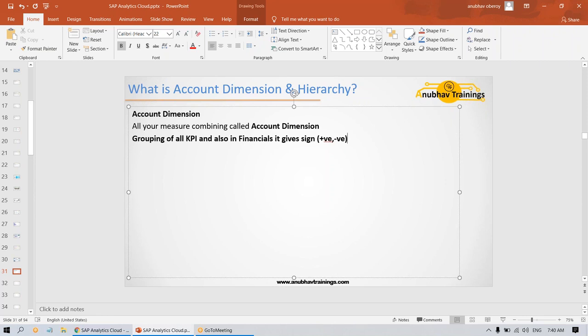A negative account dimension is contributing negatively to your business, like expense, travel expense, HR expense, training expense, all your expenses, ad hoc expenses, daily expenses, the electricity bill. So when you make your household budget also, you have two types of account dimension: positive account dimension and negative account dimension.